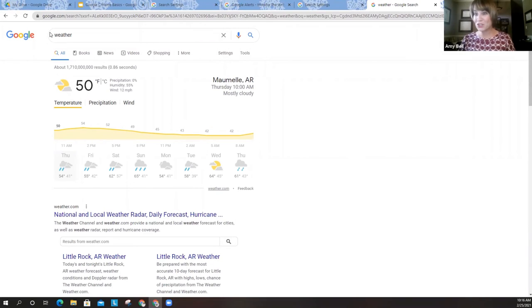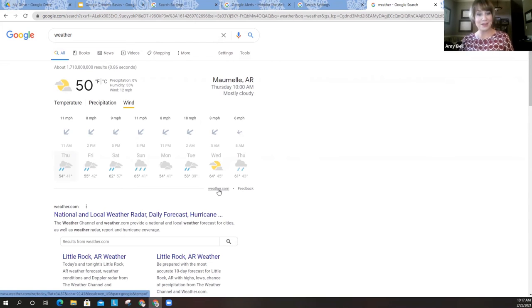And it brings up this card of the weather. It gives me the forecast down here at the bottom. The hourly forecast is pretty cool. It gives me the current temperature. I can click on this interactive card to see the precipitation and the wind. All of this is provided by weather.com.